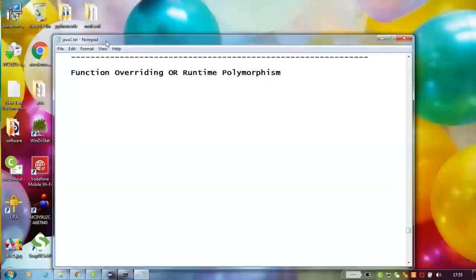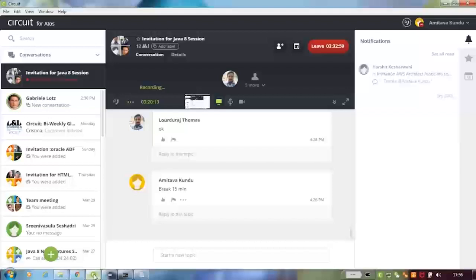Okay, so let's move on with our discussion of function overriding or runtime polymorphism. If anyone has any queries, you can share them in the communication window.